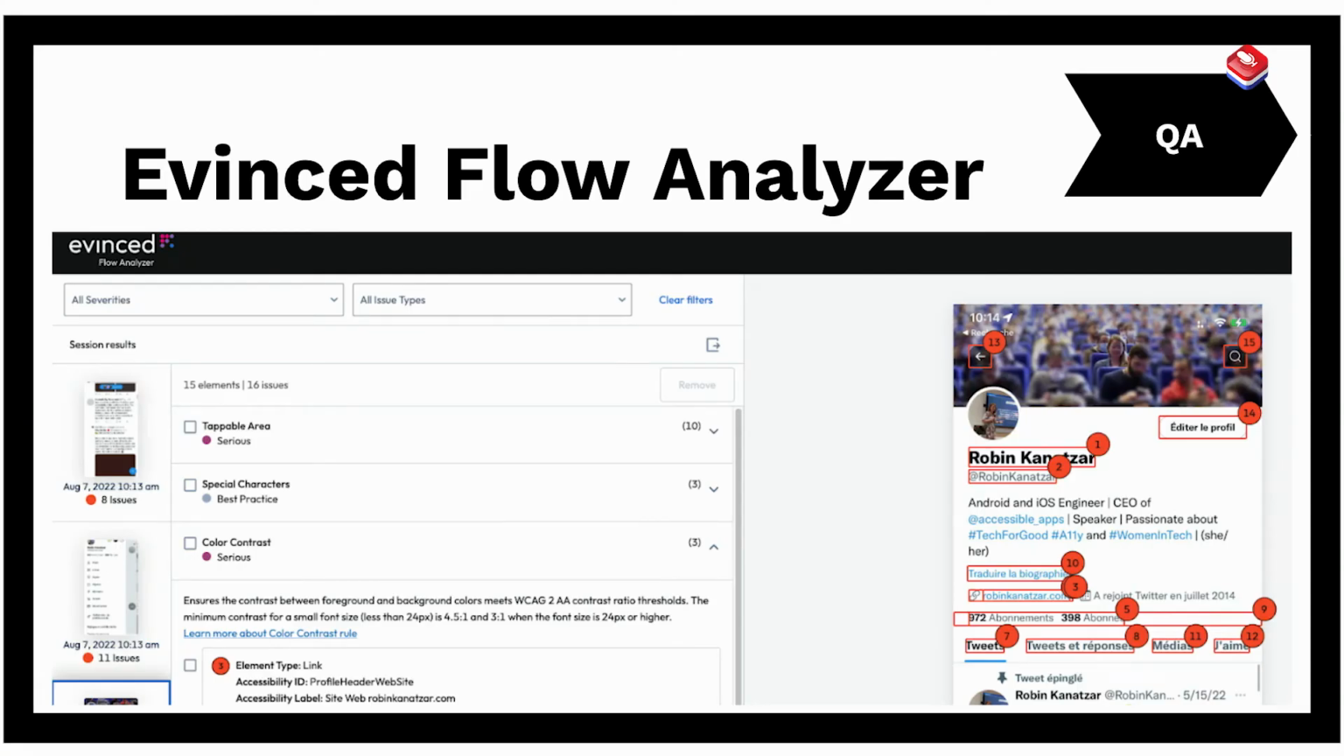The last tool I talk about is from a company called Evinced. It runs an audit on your app very similar to what we saw in Accessibility Inspector. But I love this one for QA because you don't need to be in Xcode. You don't need to own the code base.